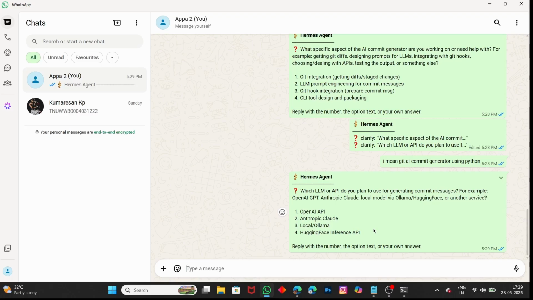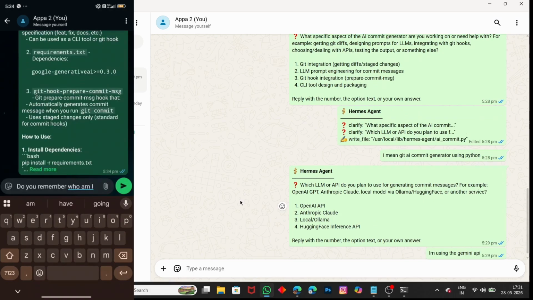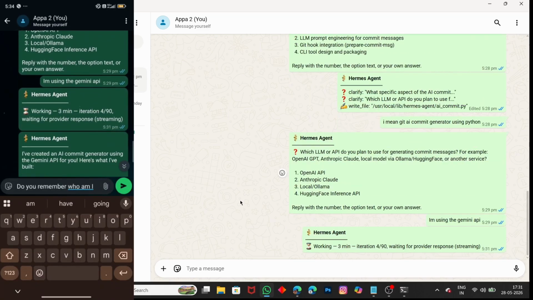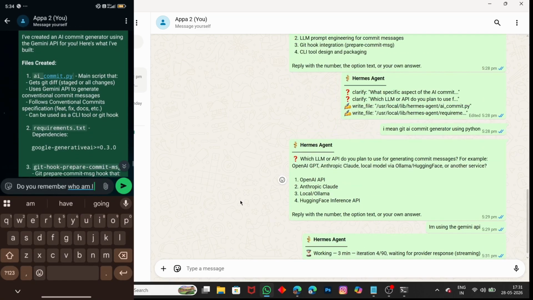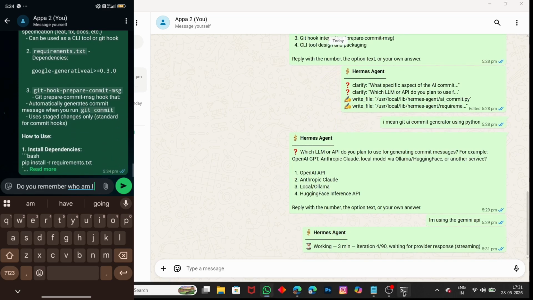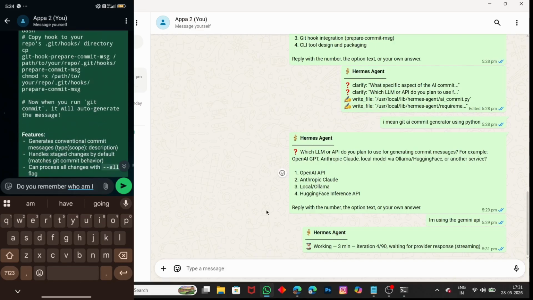I'm going to reply to this from the mobile phone, because you can also reply from the mobile phone as well. I will show you how to do that. Open up your mobile and reply to yourself. I am using the Gemini API and we got the response as well. You can see that it gave me detailed instructions on how to create the AI commit generator using the Gemini API for GitHub, and it gave me all the code that we need.